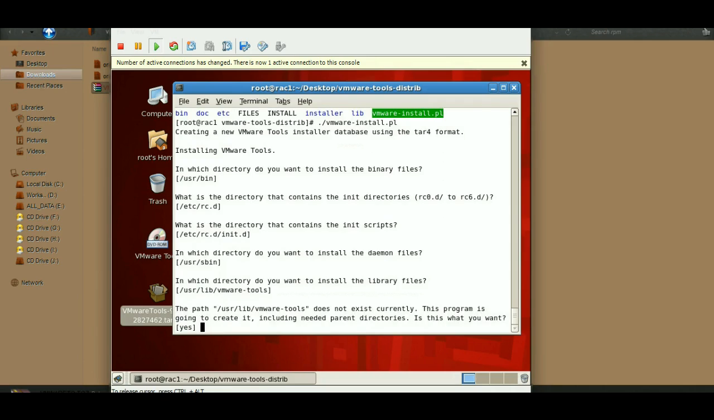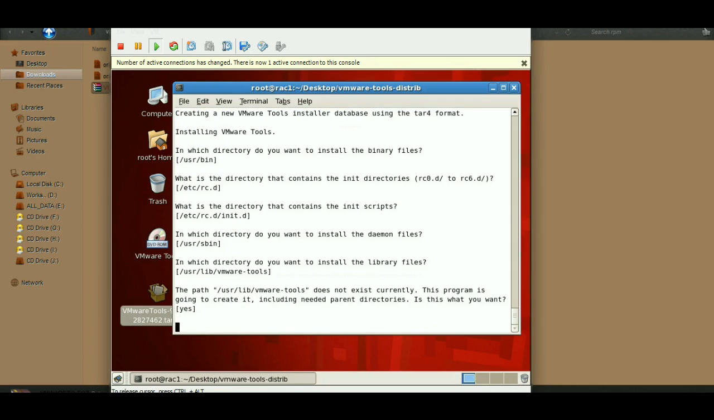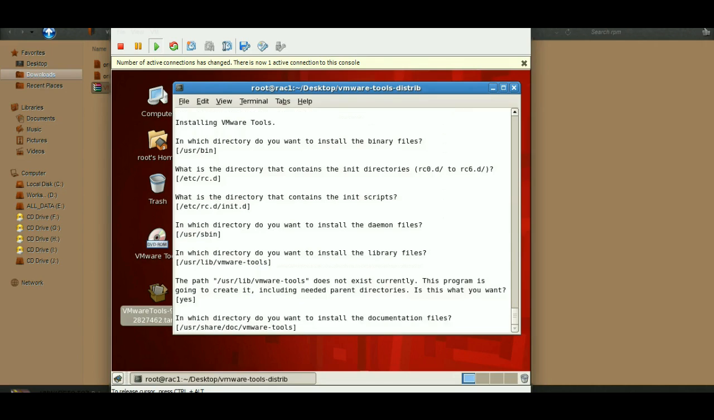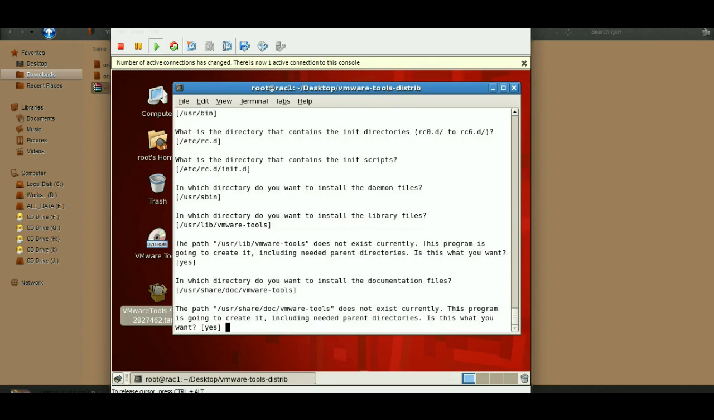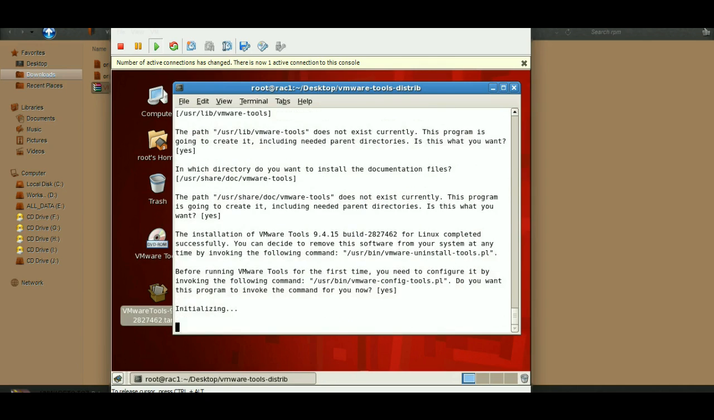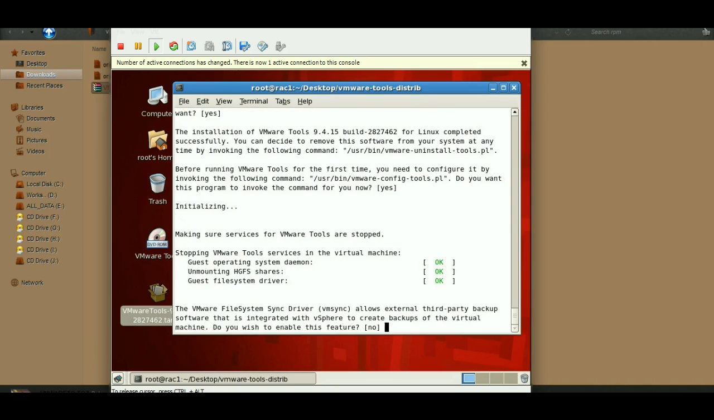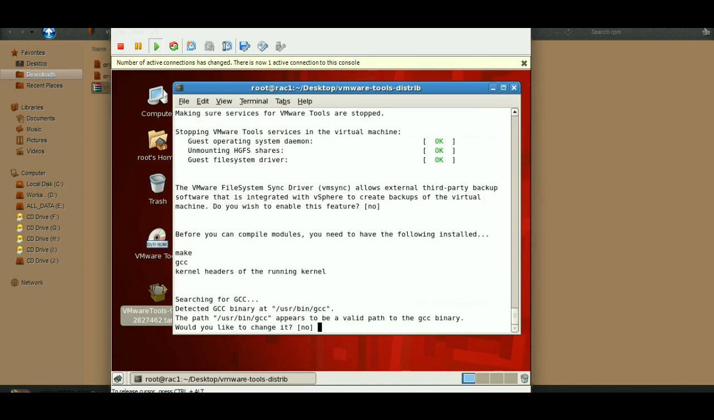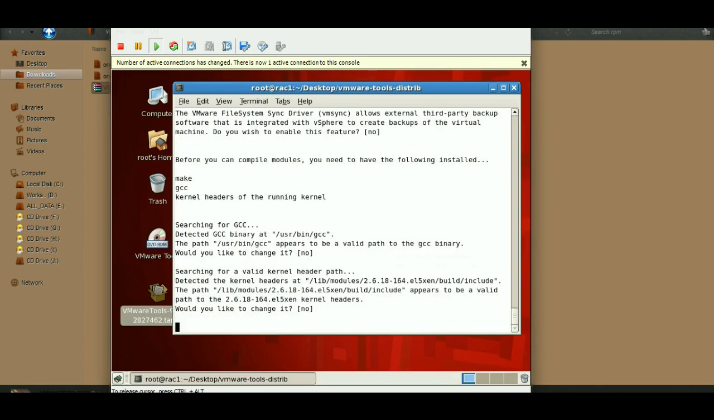Now I press OK. Then yes. Now the program is going to create a parent directory. Yes, and install the documentation file in this location. Now I press yes, again yes. Now it is initializing the tool. This is the first time. Yes, and here press no. No, no.